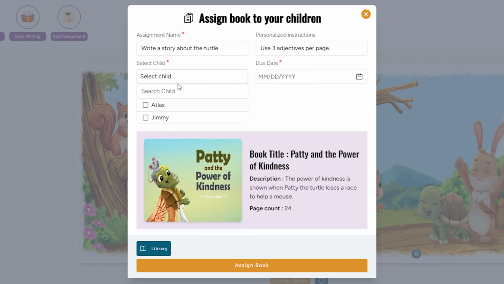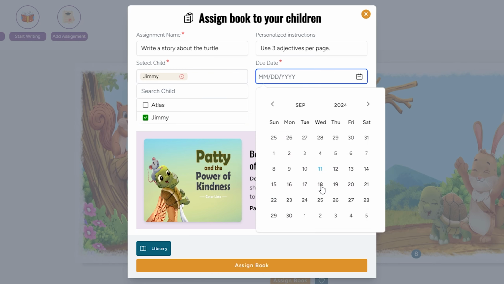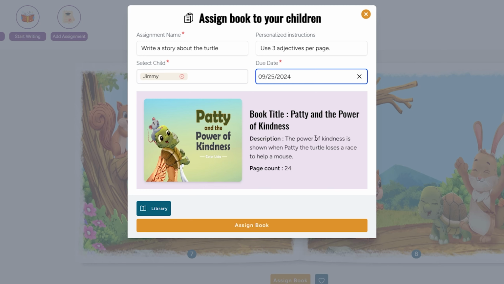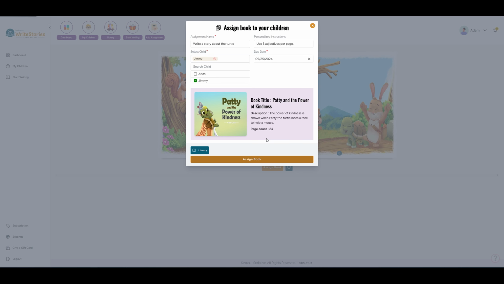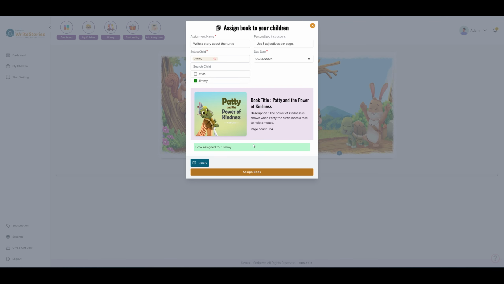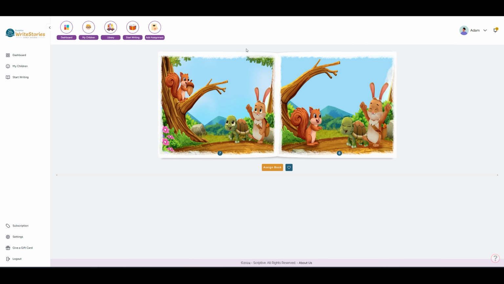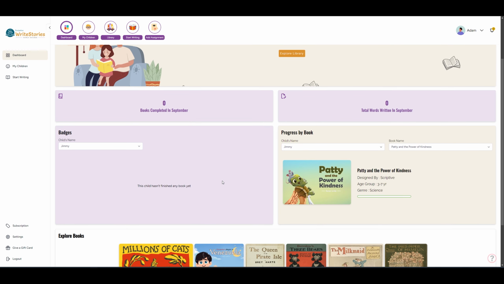And here you can select your child. So you can select one or multiple children. But for this, I'm just going to select Jimmy and set a due date. So I could say, I'll give you 2 weeks to do that. And once this information is set and you like it, you press this button to assign the book. Book is assigned. Then when you exit out here, go back to your dashboard. Now you can see this has been updated, progress by book. So you can see that Jimmy was assigned this book and there's this little progress bar that you can monitor.